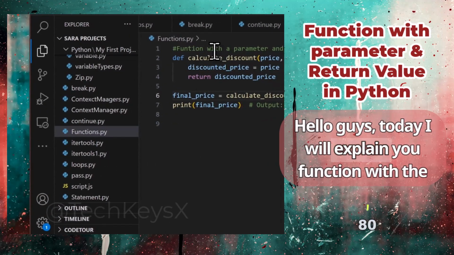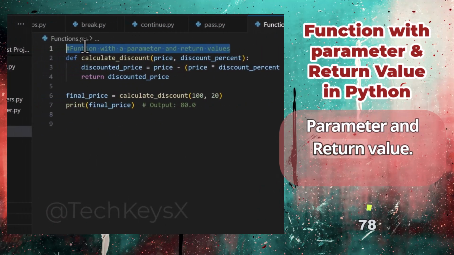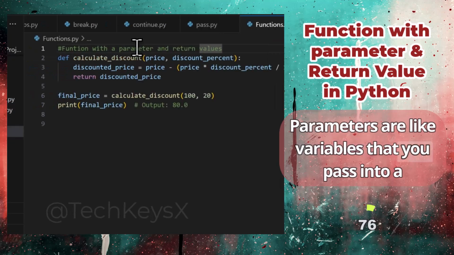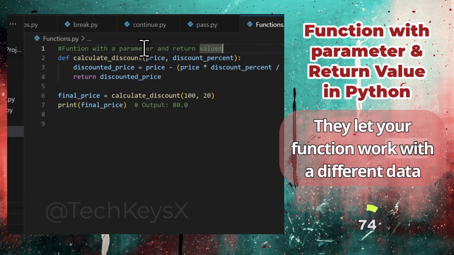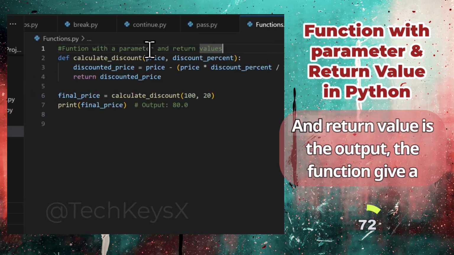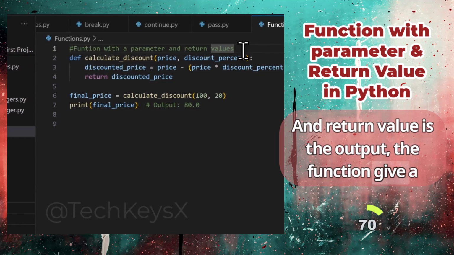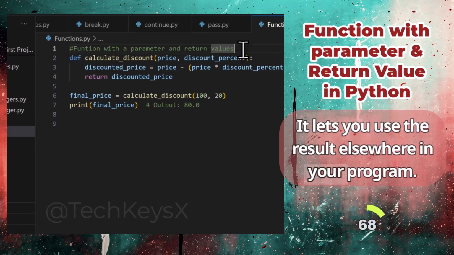Hello guys, today I will explain function with parameter and return value. Parameters are like variables that you pass into a function. They let your function work with different data without rewriting your code. And a return value is the output the function gives back. It lets you use the result elsewhere in your program.